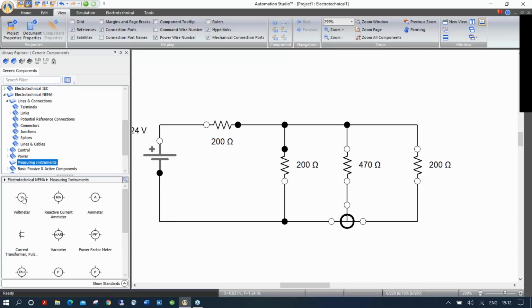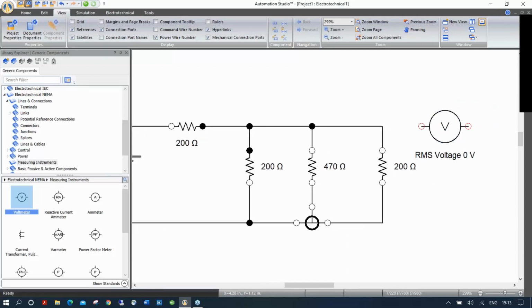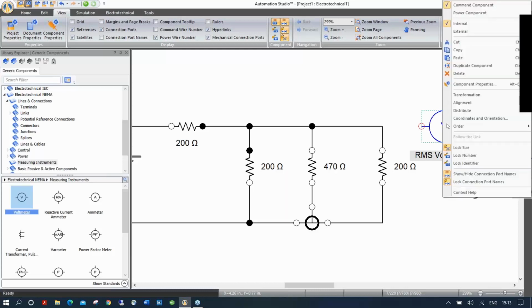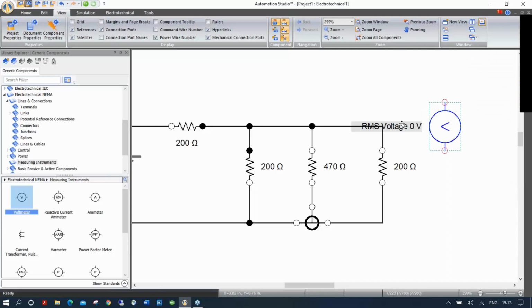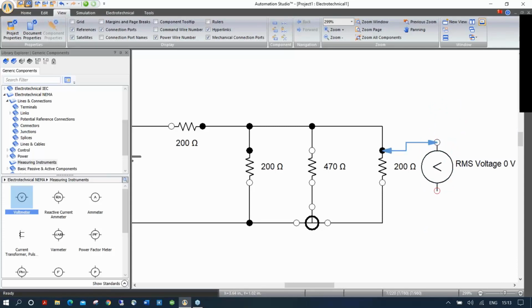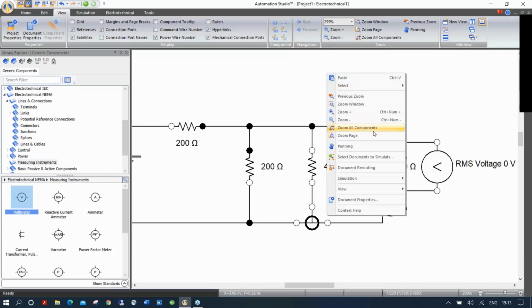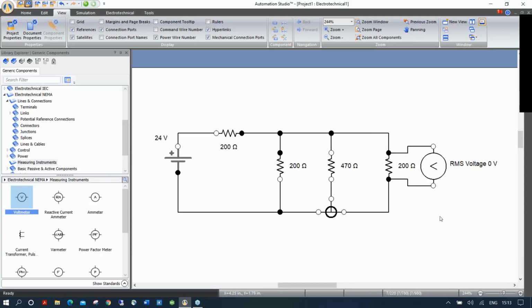So if I want to take, let's say, a voltmeter, and I want to show the voltage across that 200 ohms resistor, I can go like this. I can rotate this 90 degrees, like this. And I'm going to put that on the other side here. And I'm just going to connect this in parallel with my resistor. Click here, click, click, click here, click, click. Now I want to show all my systems. So I can right click on the page and go zoom all components automatically.